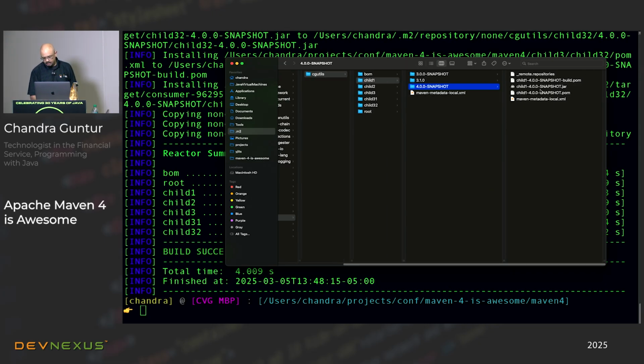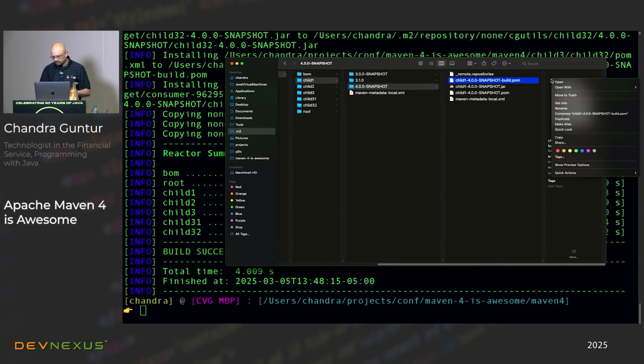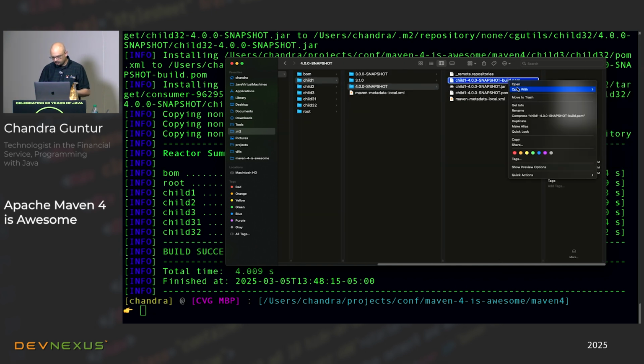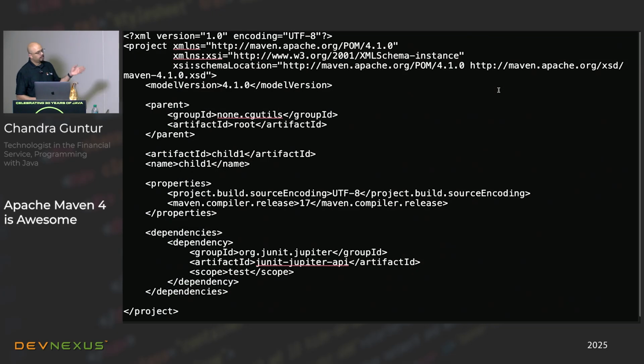Number one, you have a build POM and you have another POM. The build POM is used by you to build, by the build meister to build, and then the consumer POM is what you push out to the repositories, and they'll have different content. So let's take a quick look at the content for the build POM.